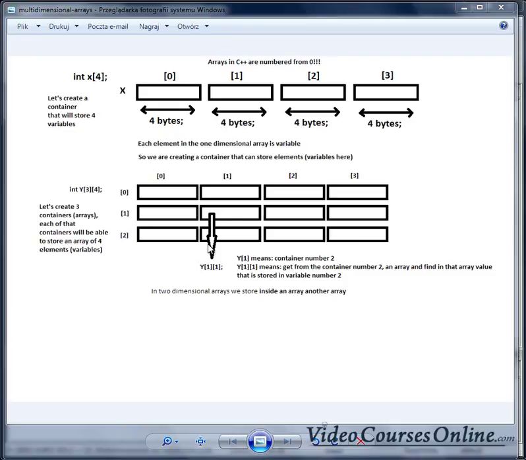So I draw here something like that, that arrow, and if you want to get to that value here, you have to write something like y[1][1]. When I write only y[1] in brackets, it means that I want to choose container number 2. So that guy here, right? y[1][1] means that I want to get from container number 2, so I'm choosing container number 2, an array, that has 1, 2, 3, 4 variables, right? And I want to find the second variable. I want to find the value that is stored in variable number 2, so that guy here. Okay, so in two-dimensional arrays, we store inside an array just another array.